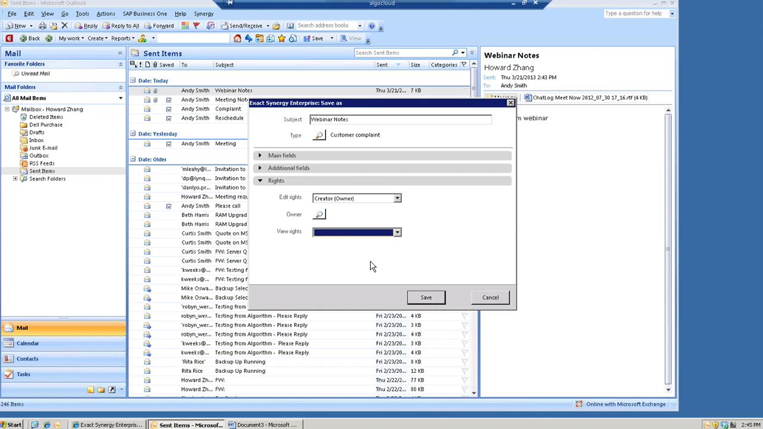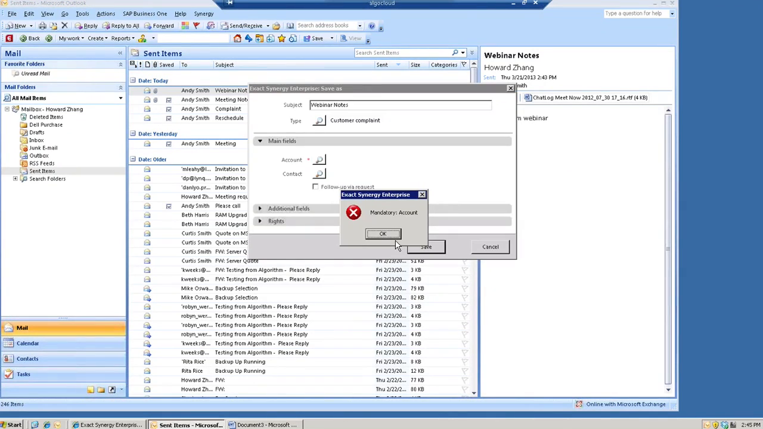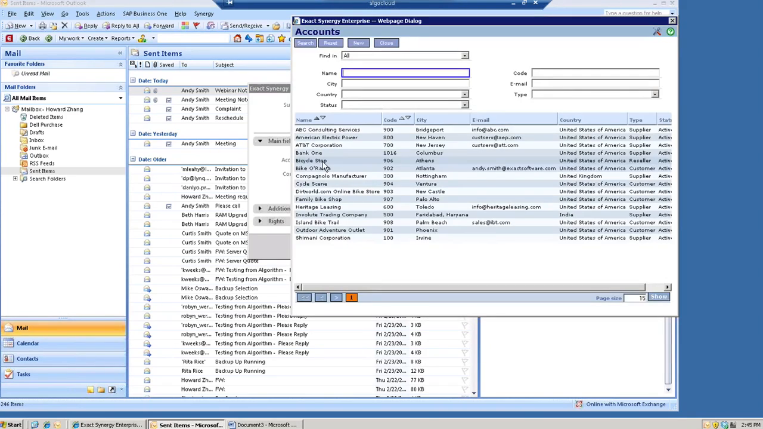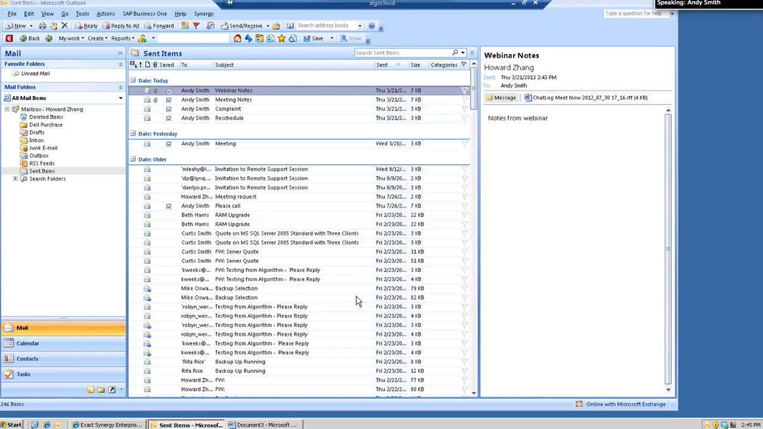Okay, so I fill that out. I didn't change anything there, but I'm going to click Save. And with any luck, that'll put that into Synergy for me. Oh, I didn't link it to an account. I did that on purpose because who am I going to link this to? I'll do it to that one. And then I'll save it. I did that on purpose to show that you can enforce business logic when they save documents or whatever from Outlook up into Synergy.